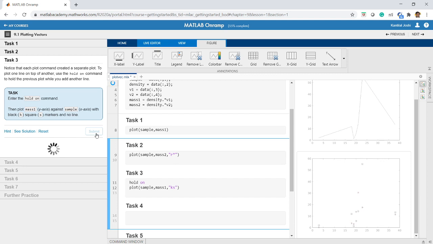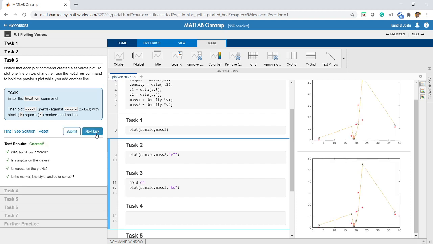The hold on command is a very useful command, and you can go on plotting different plots, different variables, until you say hold off. The graphs will be superimposed. They will keep on superimposing with each other. Okay, so that is the advantage of the hold on command. Let us move on to the next task.